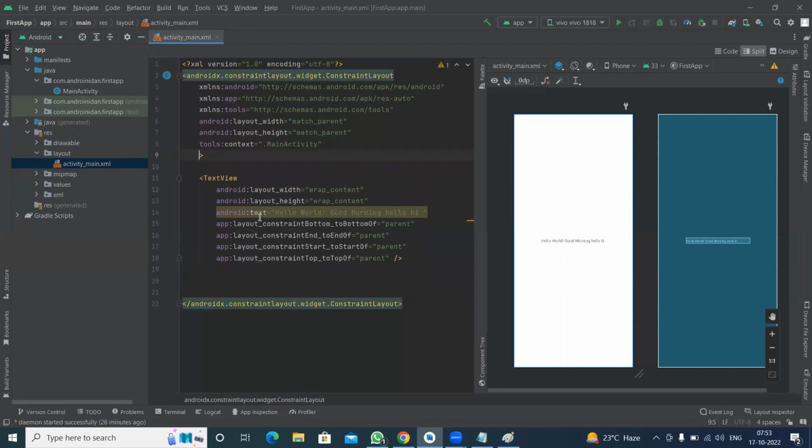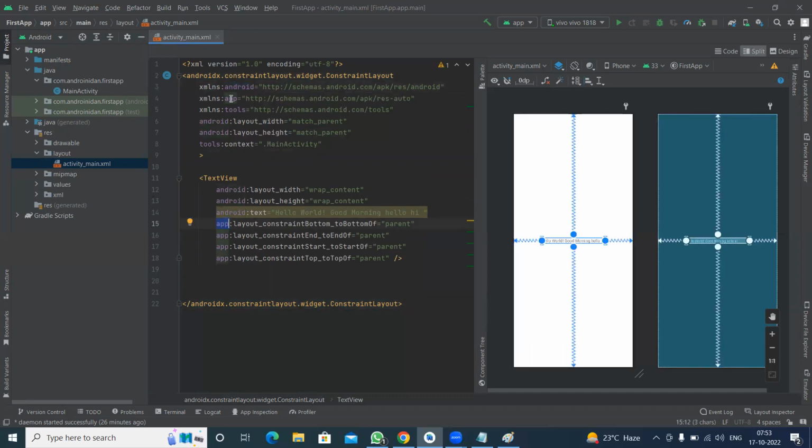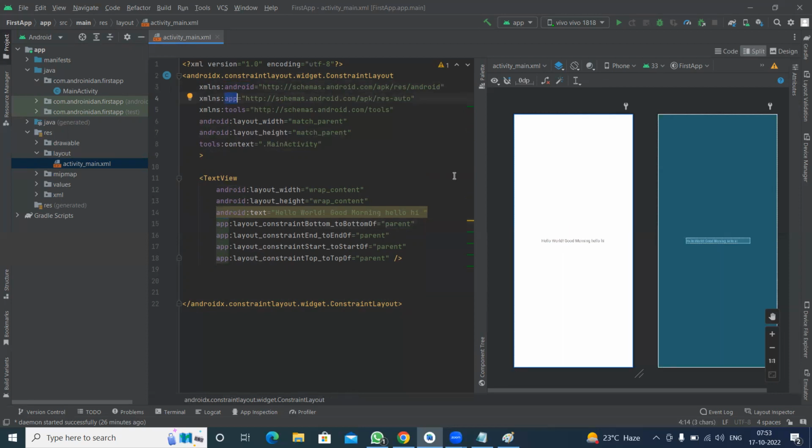Here, from this folder we are accessing the app properties. Just now I told you, these are the schemas. Some of the schemas we are accessing from here, some from there, because of these three. Without this, we cannot access this file.